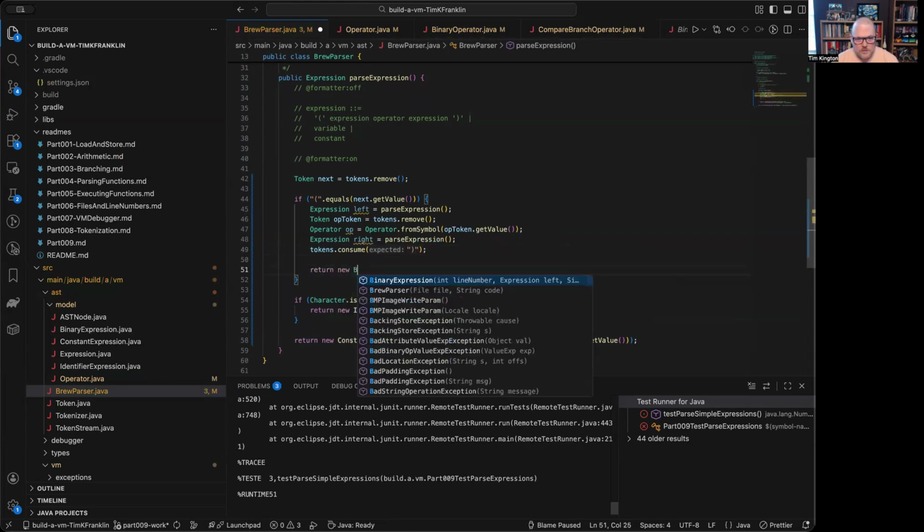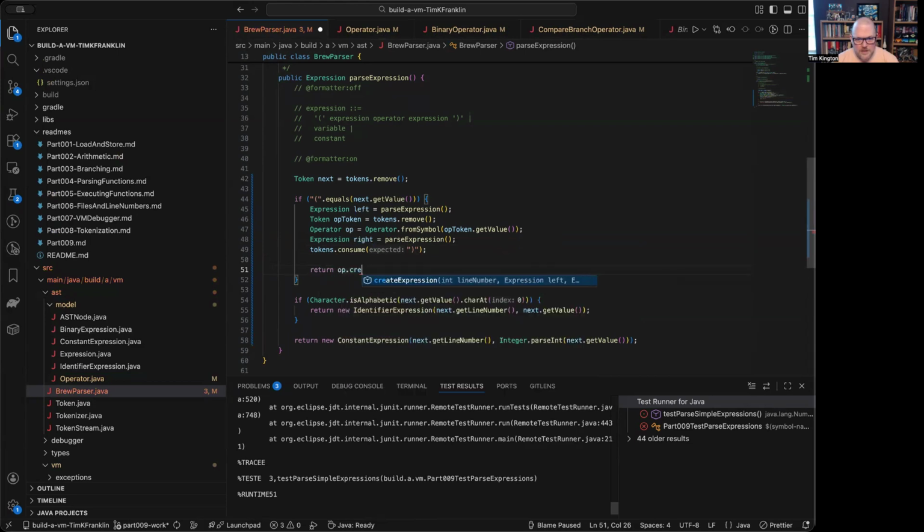And then we're going to return a new, actually, no, we're going to say op.create expression and give it the line number, which will be, so this is a little tricky. Later on when we're debugging, the line numbers are going to be important. And you could spread an expression across multiple lines. So what we really want is for the line number of the expression to be where the operator was, right? So it'll be op token.get line number. If the left child and right child are on different lines, when we're stepping through the expression, we really want to be in the line with the operator itself when we're about to perform the operation. Okay, so now we're going to create an expression with those left and right children.